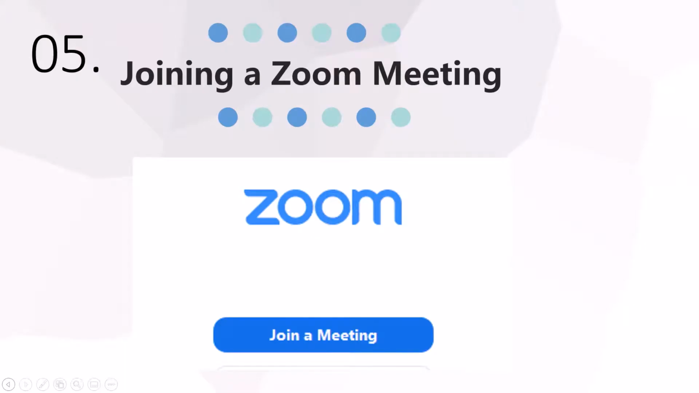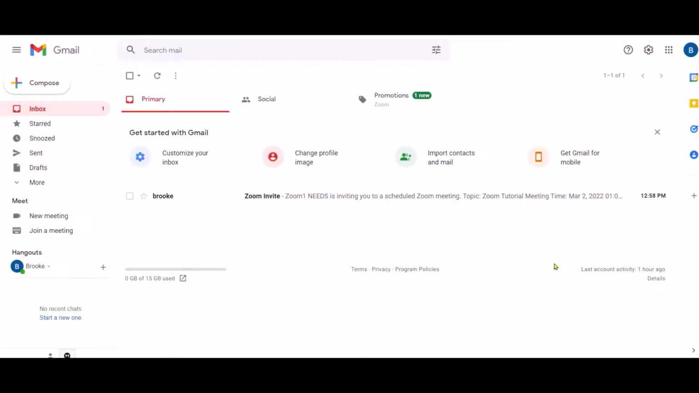Before we do that though, I'm going to go through how to join a Zoom meeting. So most of the time that we get invited to join a Zoom meeting, we will get our invite sent to us through our email account. So whatever email account you used to sign up for Zoom is probably the email that you'll receive most of your Zoom meeting invites. So as you can see, I've already gone ahead and logged into my Gmail account.